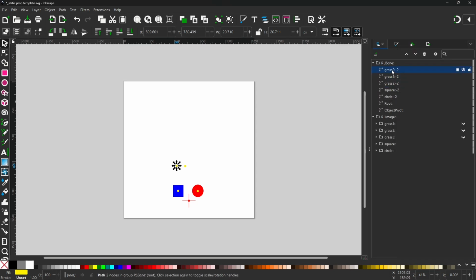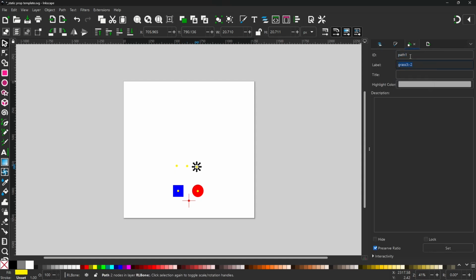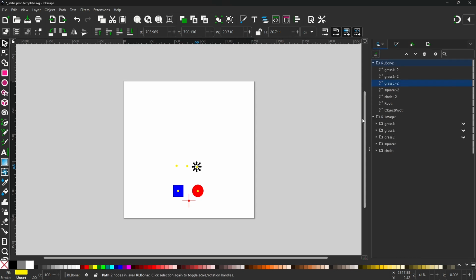Once this operation is done, I go through each new path, and check the IDs and make sure that they are correct. We can now delete both the square and the circle objects, both in RL Bone and RL Image.